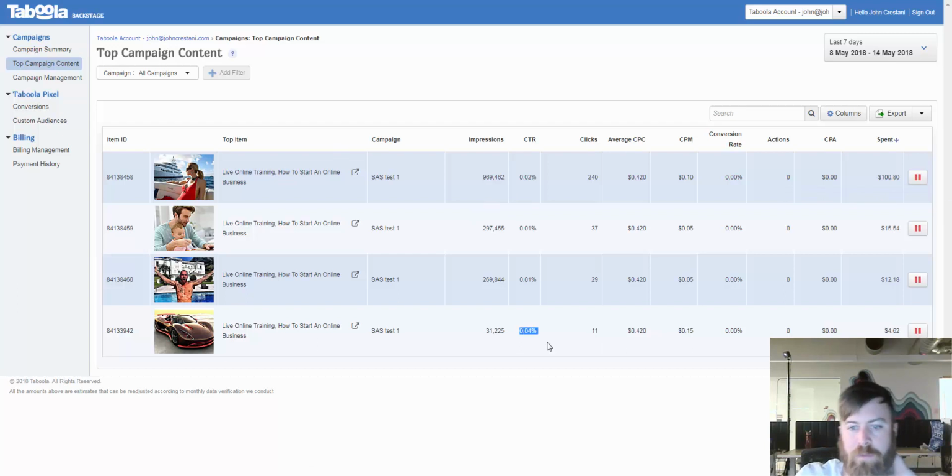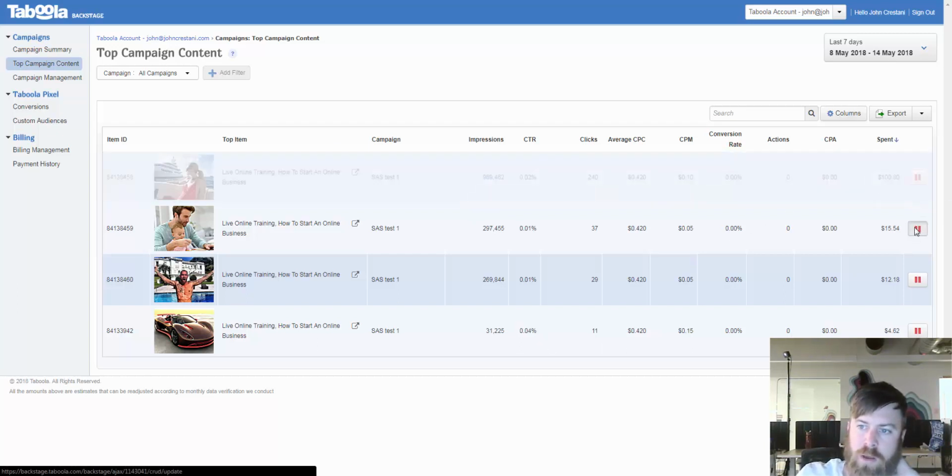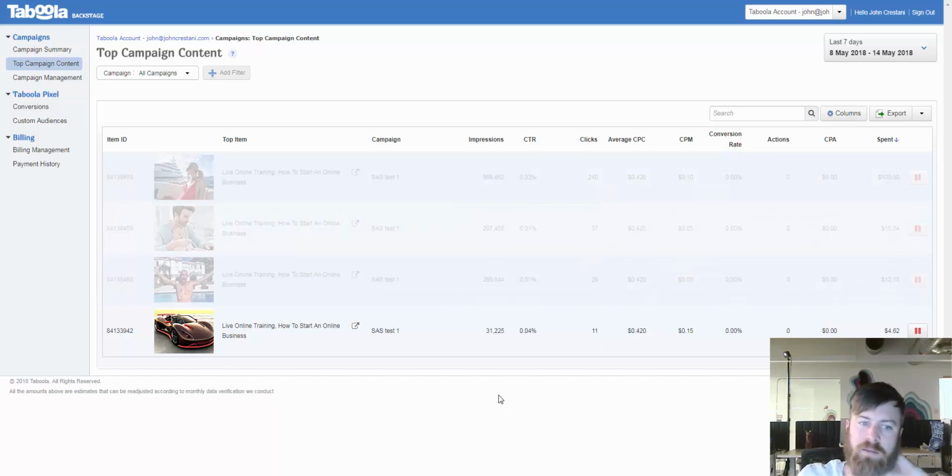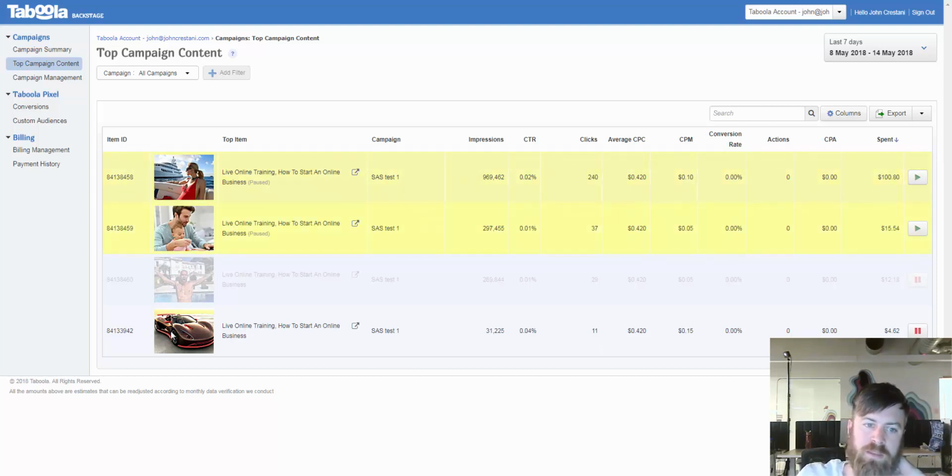So basically, all I'm going to do is pause. Given the fact that we're getting such a much higher click-through rate here, I'm just going to pause these ads, and I'm going to launch another couple ads that are similar to this image.